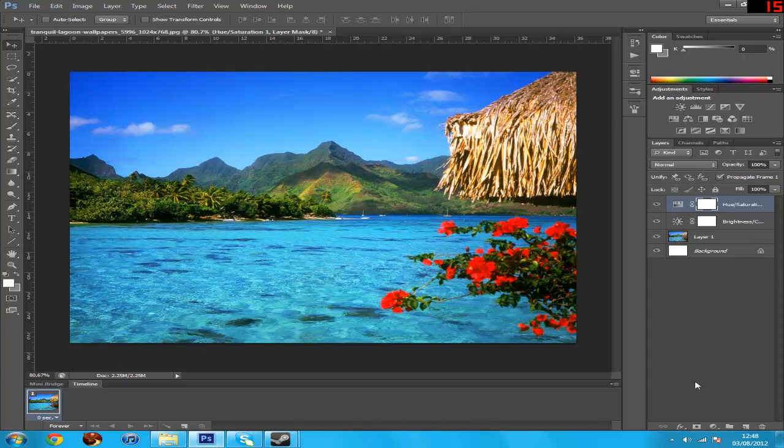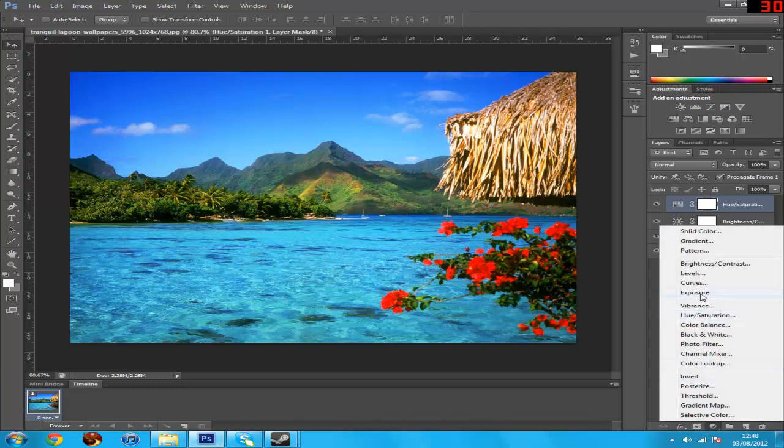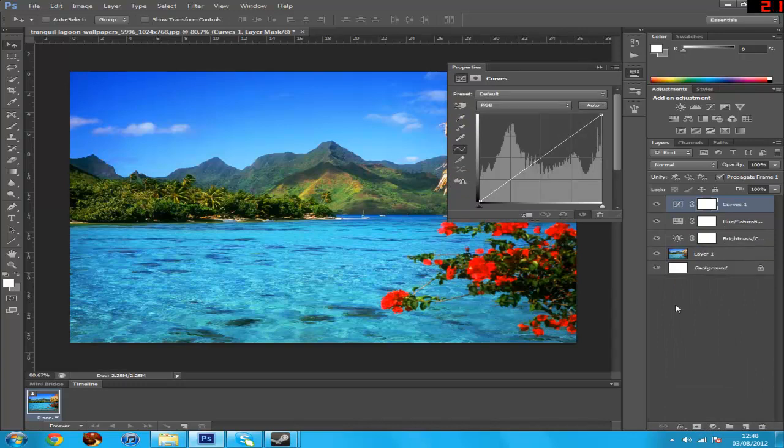So the next adjustment layer is going to be a curves, and we're going to be working on the curves quite in depth, because we're going to be going through the different color channels in this one.